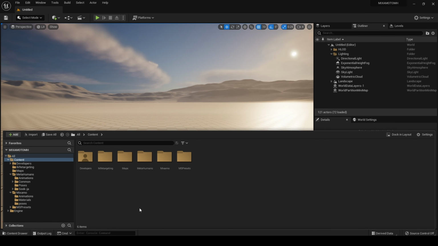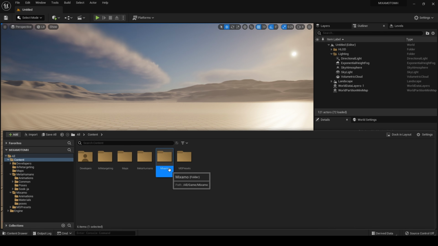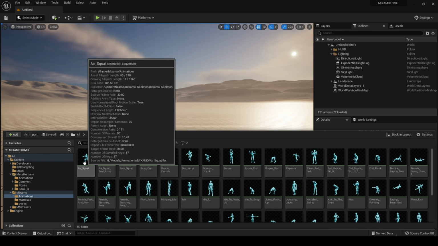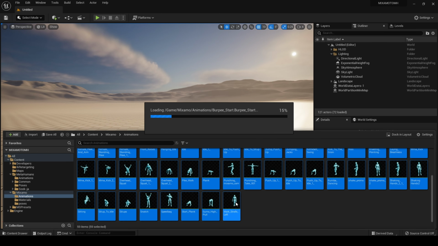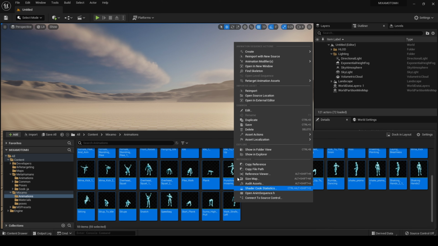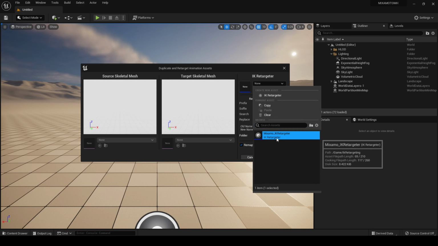With that done, I just want to show you one more way you can now retarget, because you've got these IKRigs and IKRetargeter set up. Go into your Mixamo folder, animations, and you can simply select all of these like so. You can right click like that, go to retarget animation assets, duplicate and retarget animation assets, and it will open up this dialog. From here, choose your IKRetargeter, which is our Mixamo IKRetargeter.